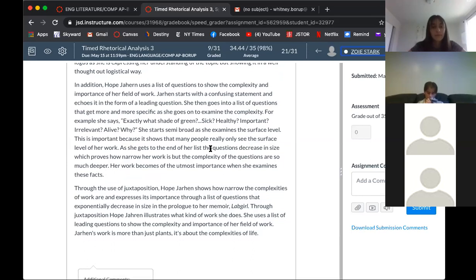As she gets to the end of the list, the questions decrease in size. Like she's talking about the actual number of letters in this, is what I think. She's not saying, exactly what shade of green, like that kind of a long question. The questions decrease in size, which proves how narrow her work is, but the complexity of the questions is so much deeper. Like at the end, you get to this question, why are plants alive? That's a very deep question. Her work becomes of the utmost importance when she examines these facts.